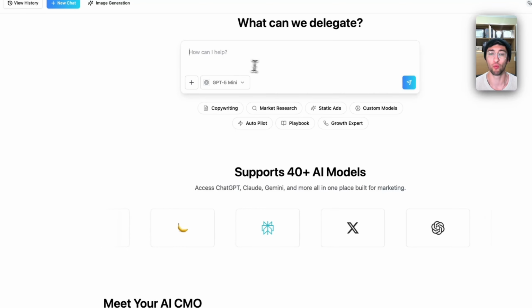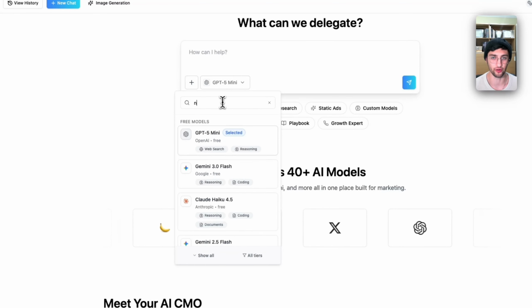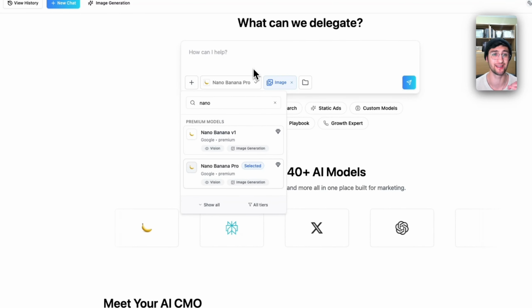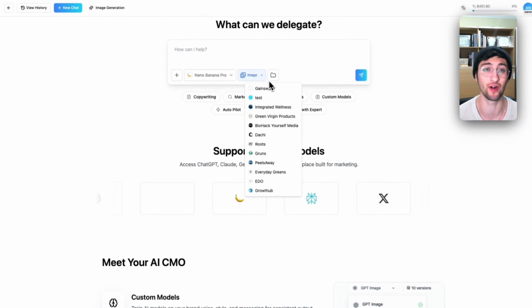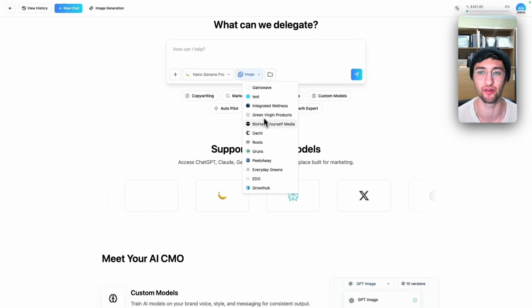This is the main page. Once you're authenticated, all you have to do is go to the search models, and by default, it'll be able to detect that this is an image generation model. Once I've selected the Nano Banana Pro, it automatically shows us this folder icon, and in the dropdown, all of the brand kits are going to be there for you to select from.